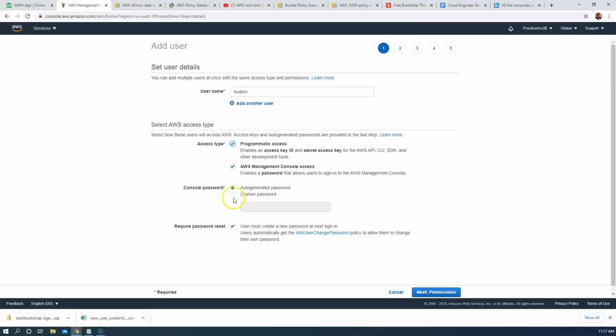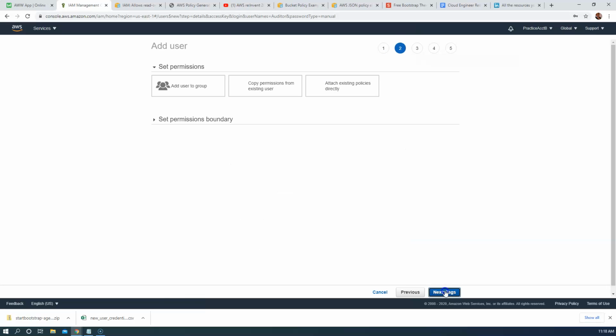Now click on custom password. We all did this last week. Give a password that you can remember. Uncheck this last box right here. Now that should be good. We're giving a name of auditor here from the third-party company that needs an account with us in our AWS so they can do some reporting. Go ahead and click on next permissions.